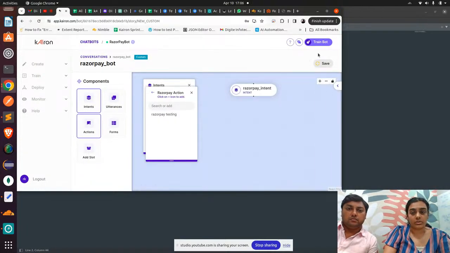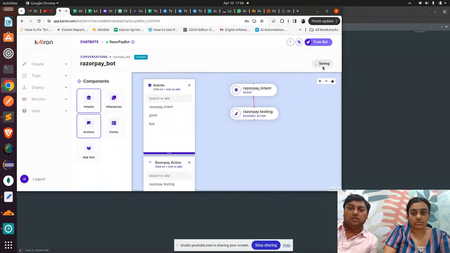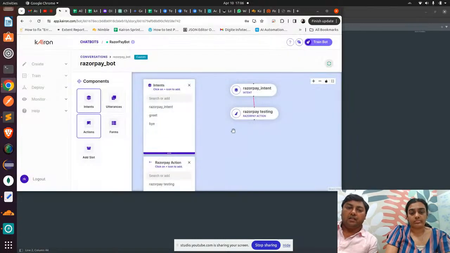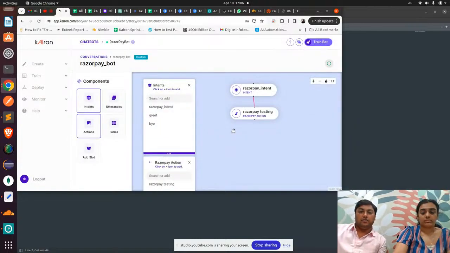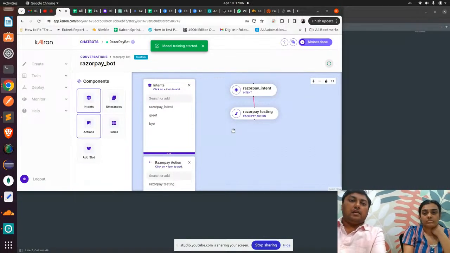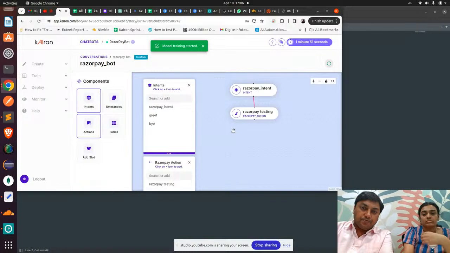So we can train the bot now. Yeah, we have to add it to the flow first, save it, and then train the bot. Training will take at least 4 to 5 minutes. Once training is done, our Razorpay action will be ready.